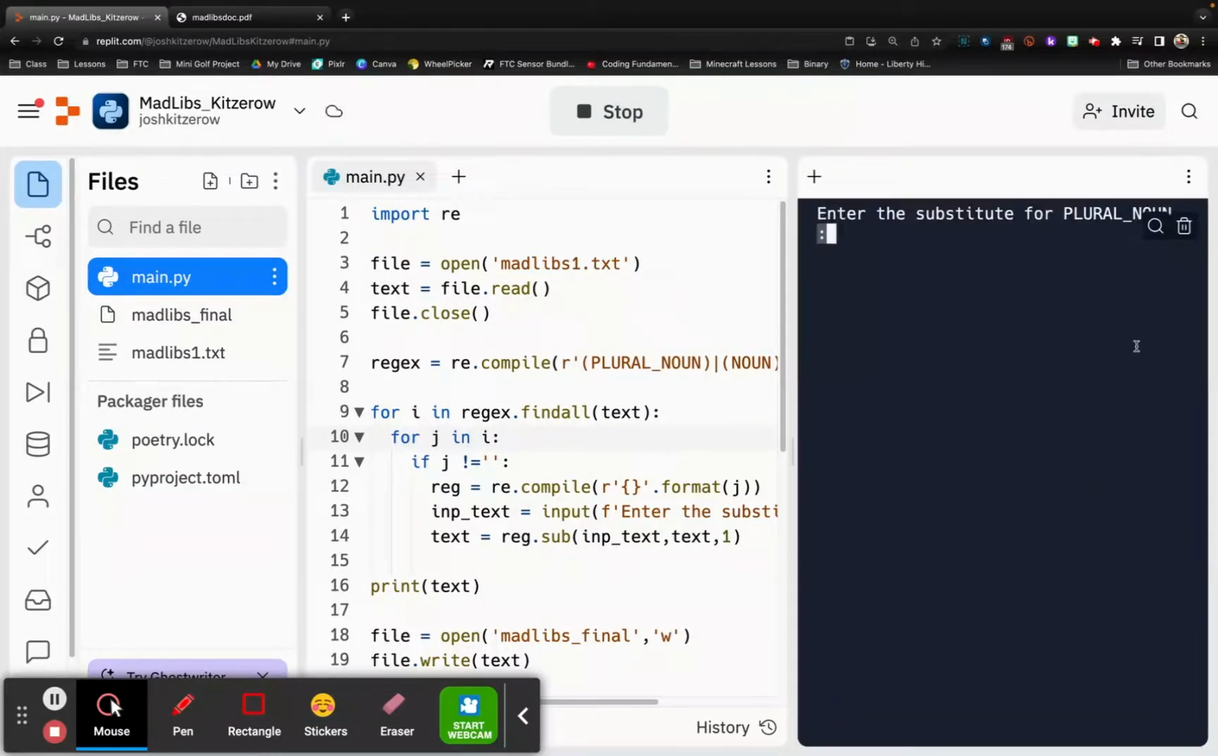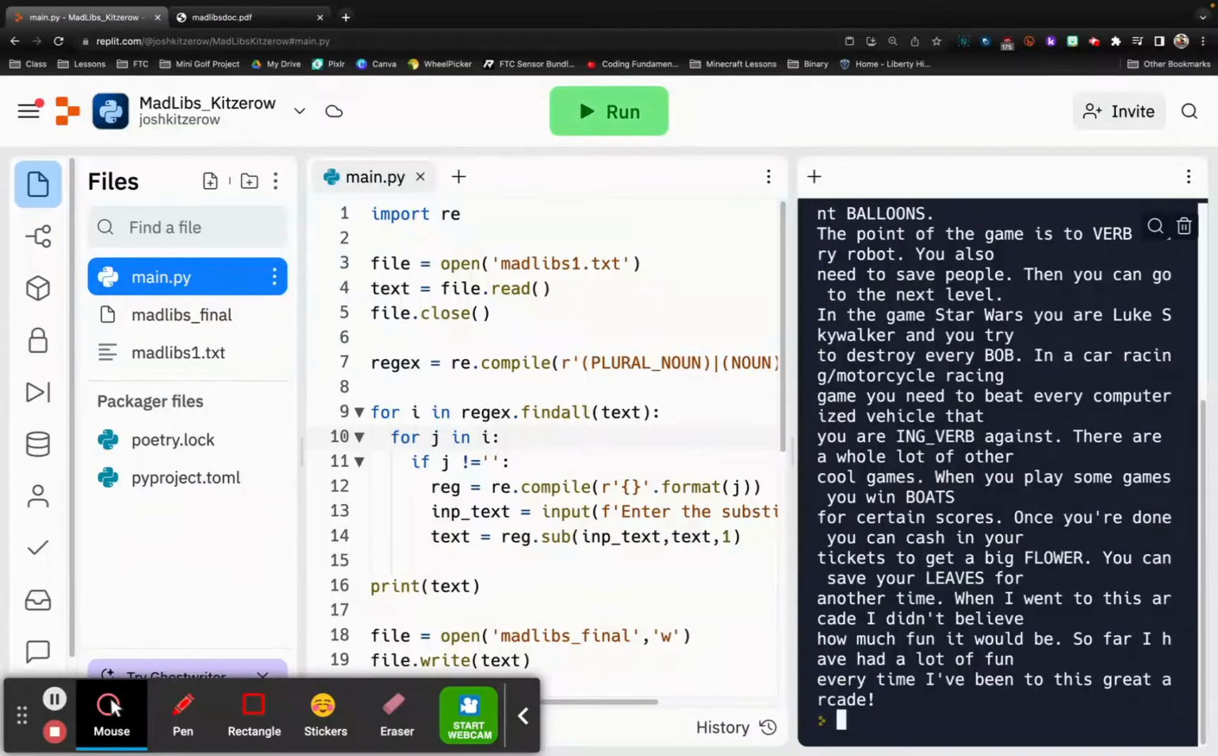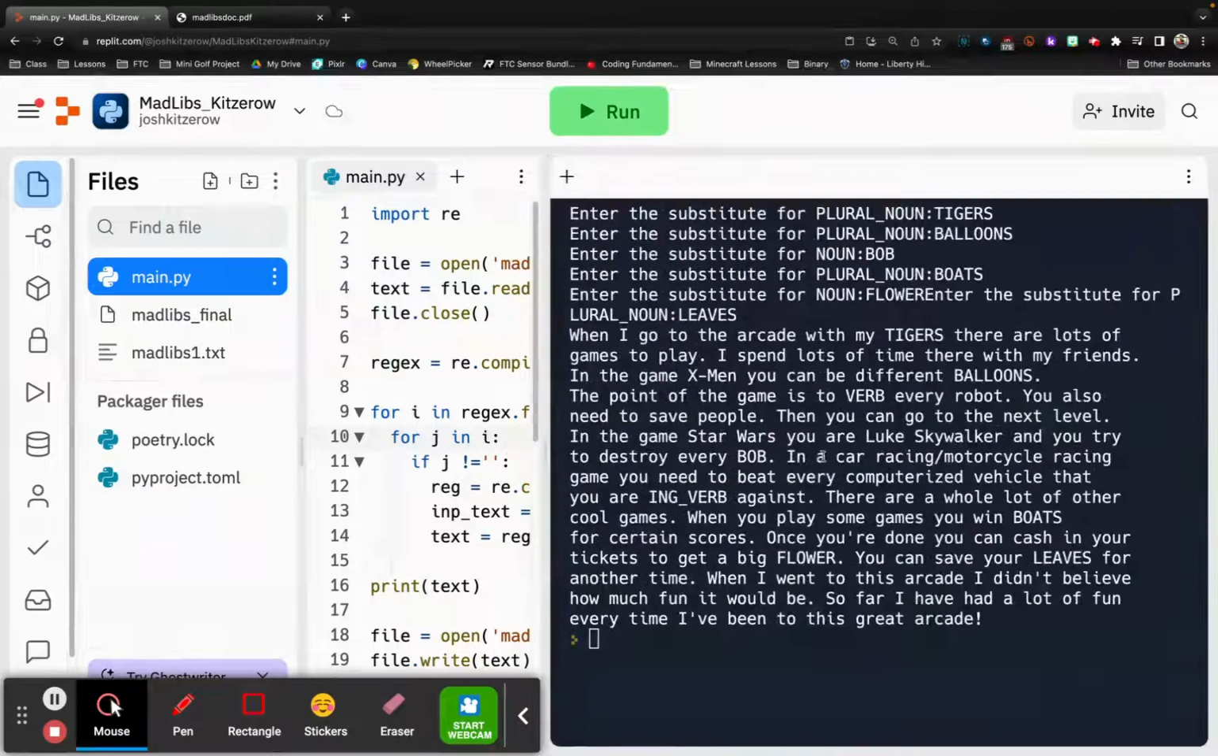So what's a substitute for a plural noun? We'll say tigers. Another substitute for balloons. Okay, a noun is Bob. Another plural noun, we'll say boats. Another noun, flower. Another plural noun, I don't know, leaves. And then there's your story.